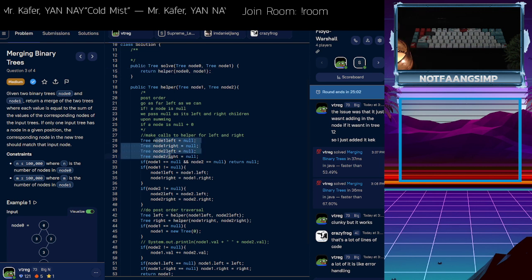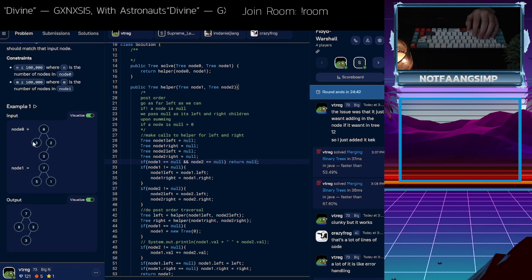What I did was I just set node 1 left right, node 2 left right to null, because this way I avoid null pointer exceptions when trying to traverse left and right. Then basically I said if node 1 and node 2 are null, we just return null. This allows us to not continue if both of these have a leaf node down here. If we're both at leaf nodes, then we return it and we don't do anything about it.